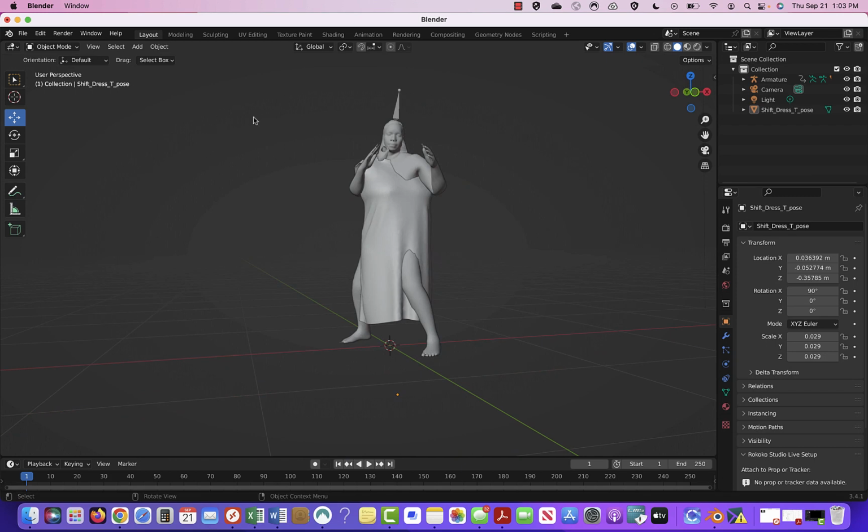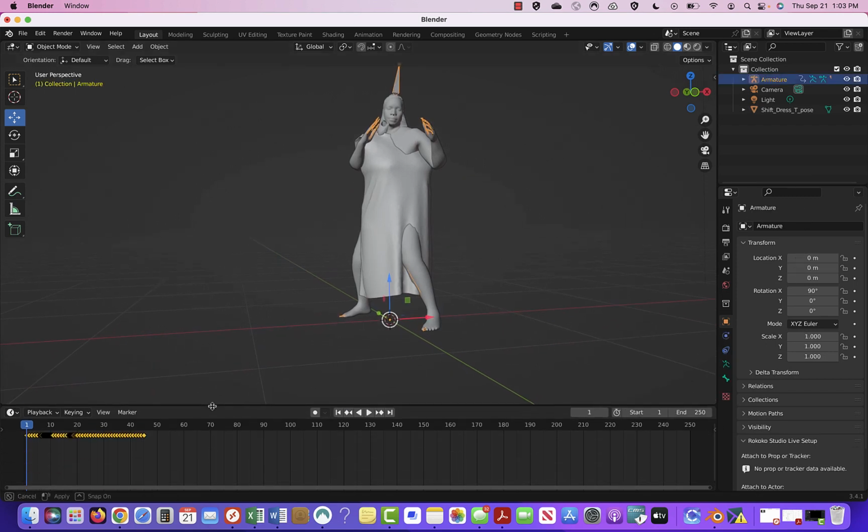Now, select the armature and move all your keyframes over to 20, give or take. And we want a little space here in the beginning.